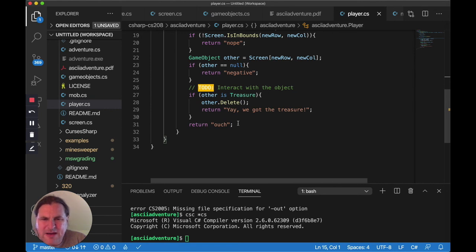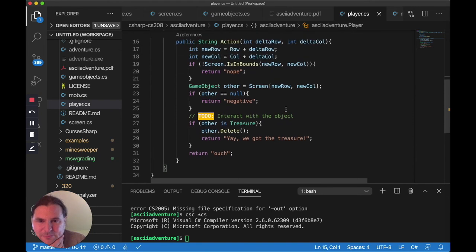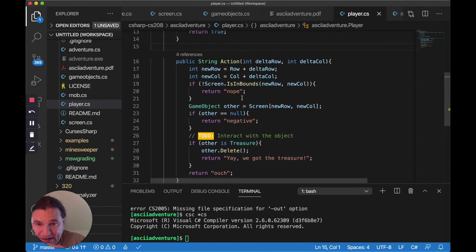Why are we returning ouch? That means we will have run into a wall, right? Because if it's not in bounds, it says no. If we try to action, this means we've tried to action into a wall. So that would just return ouch. Yeah, so that's all that action does.